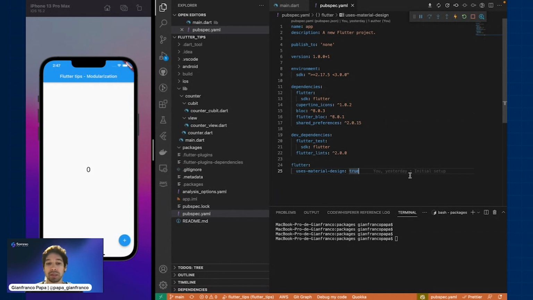And today at Flutter Tips, we're going to see modularization. Okay, so what is modularization, right? Modularization is just a design pattern in software where the goal is to separate functionalities of your application into independent and interchangeable modules, so that each module can really focus on or execute just one specific functionality.